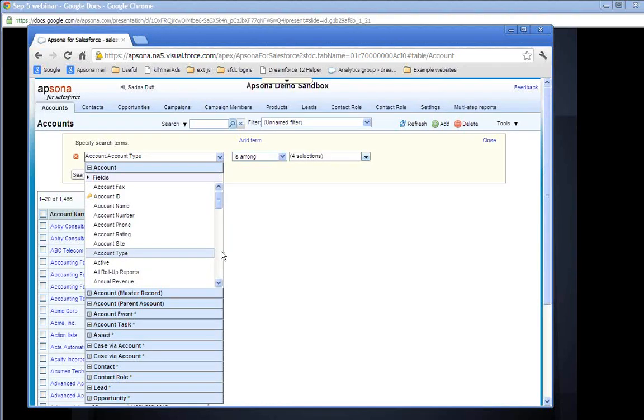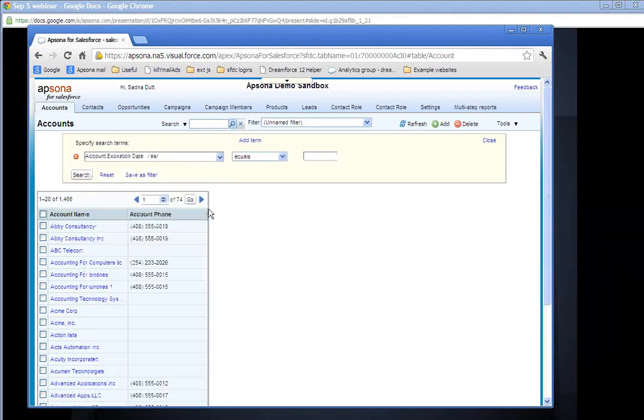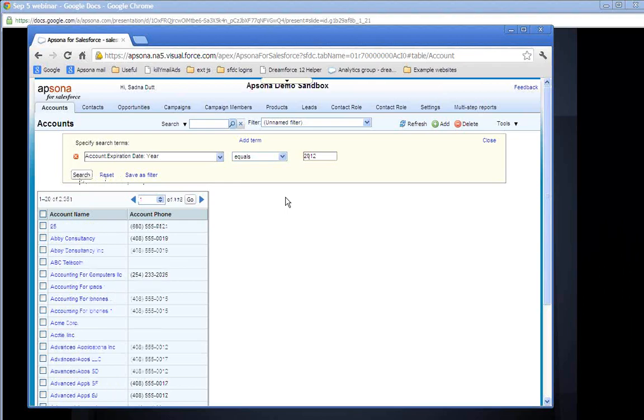If you change to a different kind of data type, let us say you change to an expiration date, it lets you choose one of the options of either date, date only, month only, year, what have you. If I choose year only and year equals 2012, we're talking about picking out all the account records whose expiration date year equals 2012. And we may not have much data in here, but, well, I guess we do.